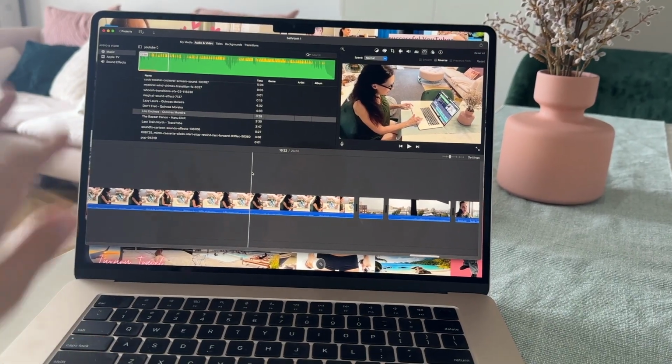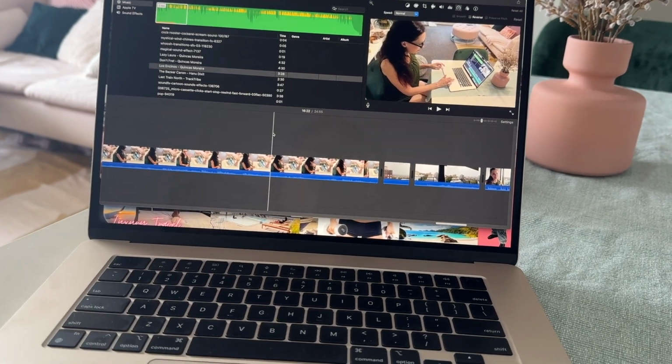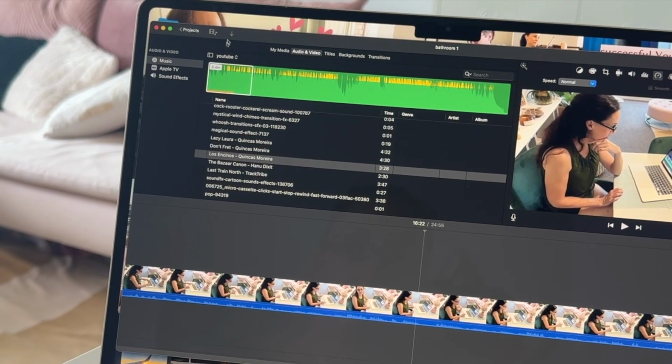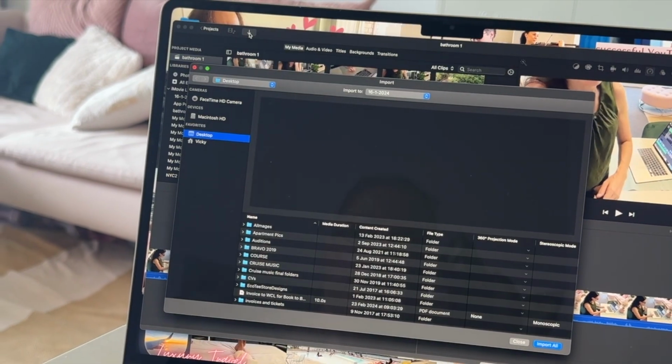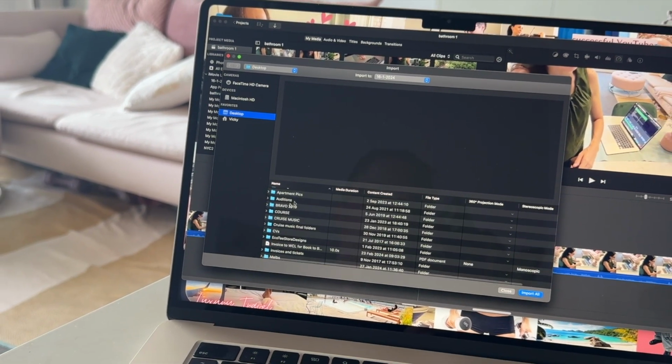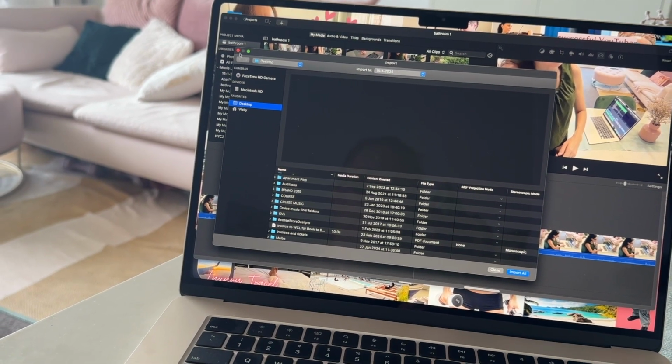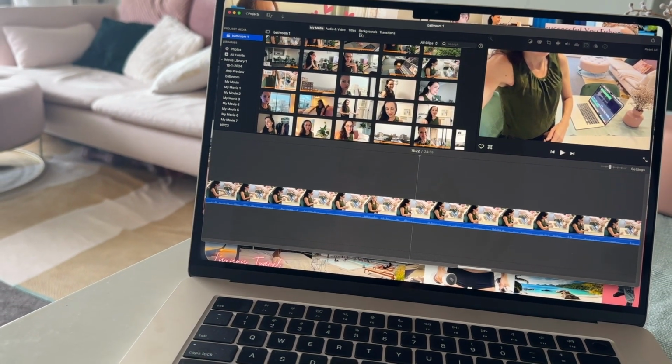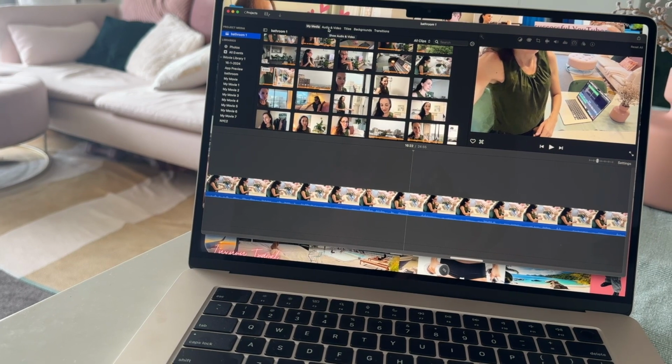Then I open iMovie, and then I drag all the files. Hold on, I'll show you. You go to this little arrow here and import your files. So whatever it is that you want to edit, now we already have the files there. And then they're all sitting in my media.